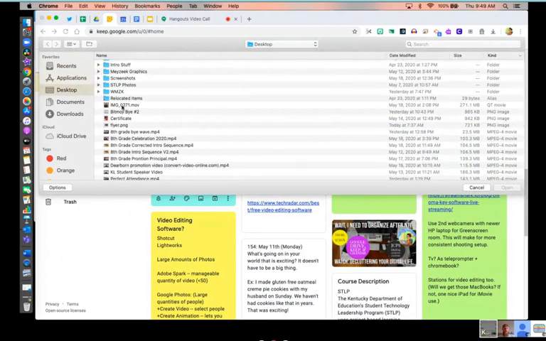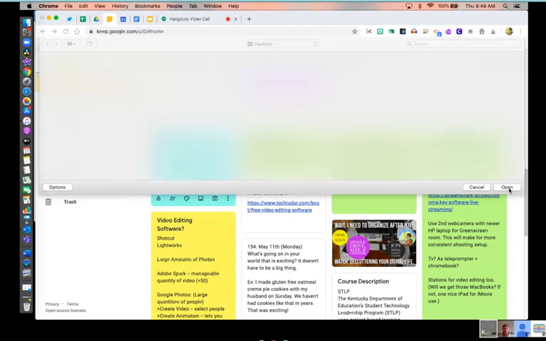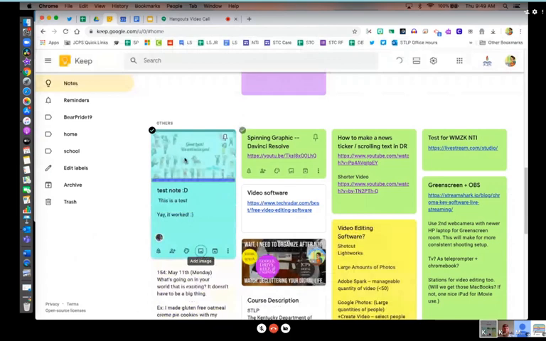So, spoiler alert, I'm working on a Bitmoji Christmas card type thing for our staff right now.